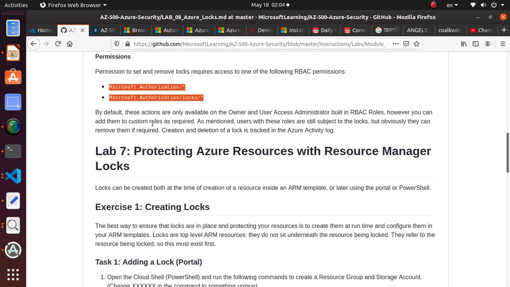Now by default these actions are only available to the Owner and User Access Administrator built-in RBAC roles. So usually if you're the owner of a resource group, or you are the User Access Administrator, UAA, those two permissions are built in for you. But if you're creating a custom role, you've got to make sure to add these two permissions, so that anyone in that custom role, if they want to add this lock, will have these permissions.